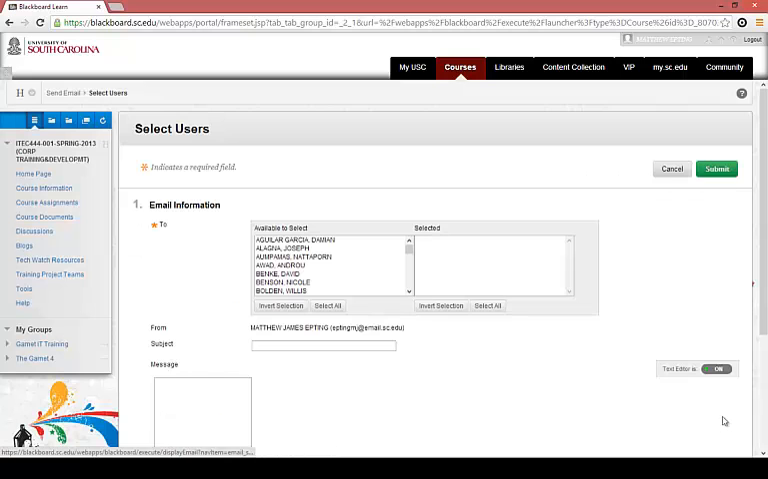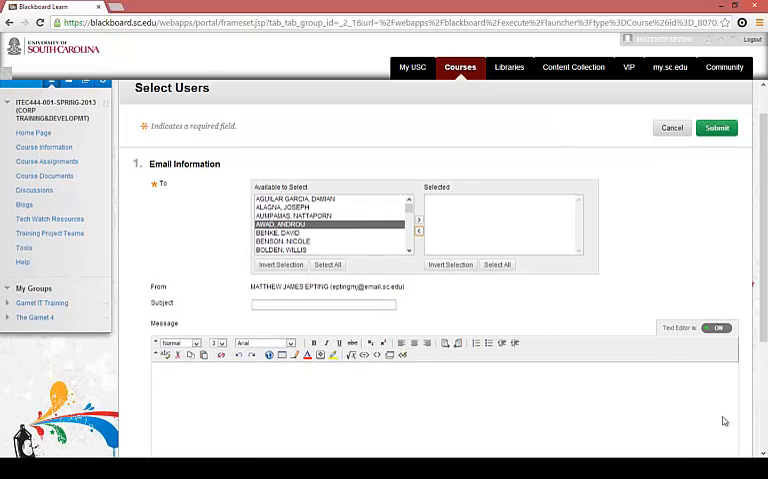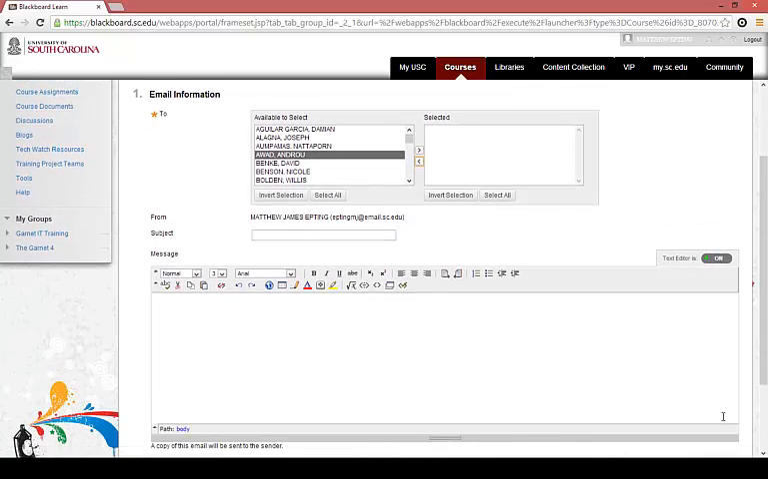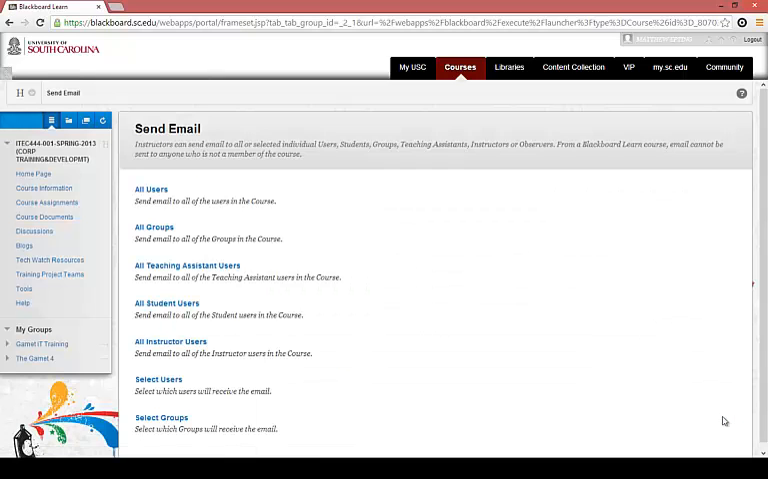I'll go ahead and show you what that looks like. It's the same way as messages. You can go through, click on somebody, add them as a recipient, and then type your message and send it to them. Now, this is email, so it will send an email to whichever email address the student has listed as their main email address in Blackboard, which is usually your school email.